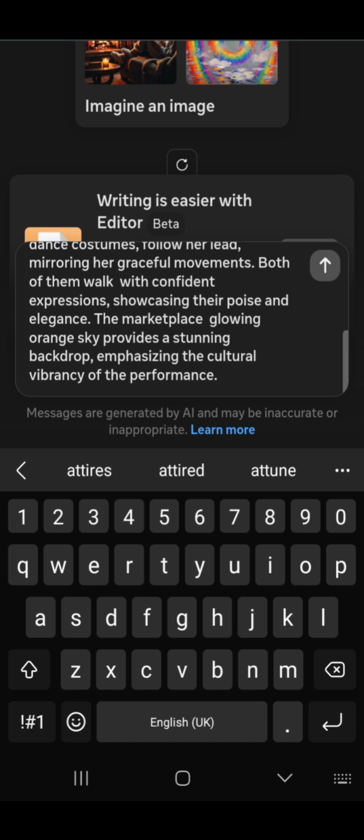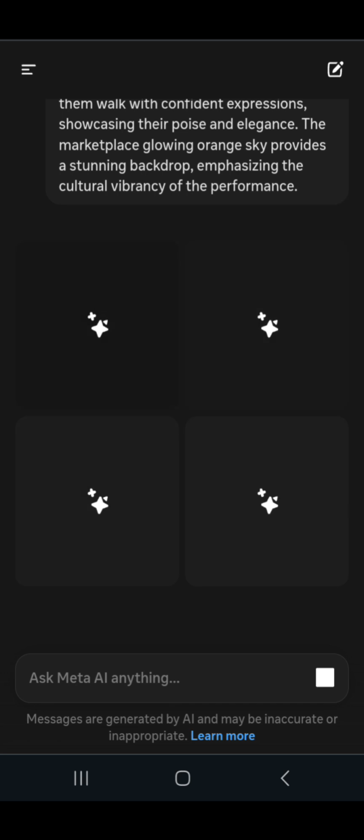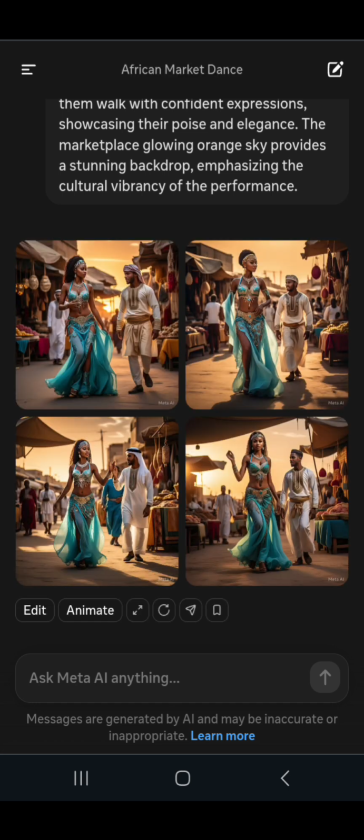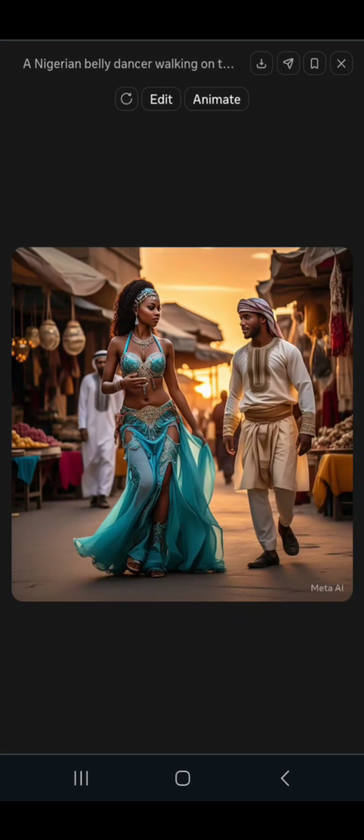This is the prompt I'm going to use. Let's see what it gives us. Let's hold on for Meta AI to do its beautiful job. Guys, this will shock you because I've used it before and it was amazing. It gave me amazing images. Guys, see what I'm saying? Oh my god. How do you like this, guys? This is beautiful.